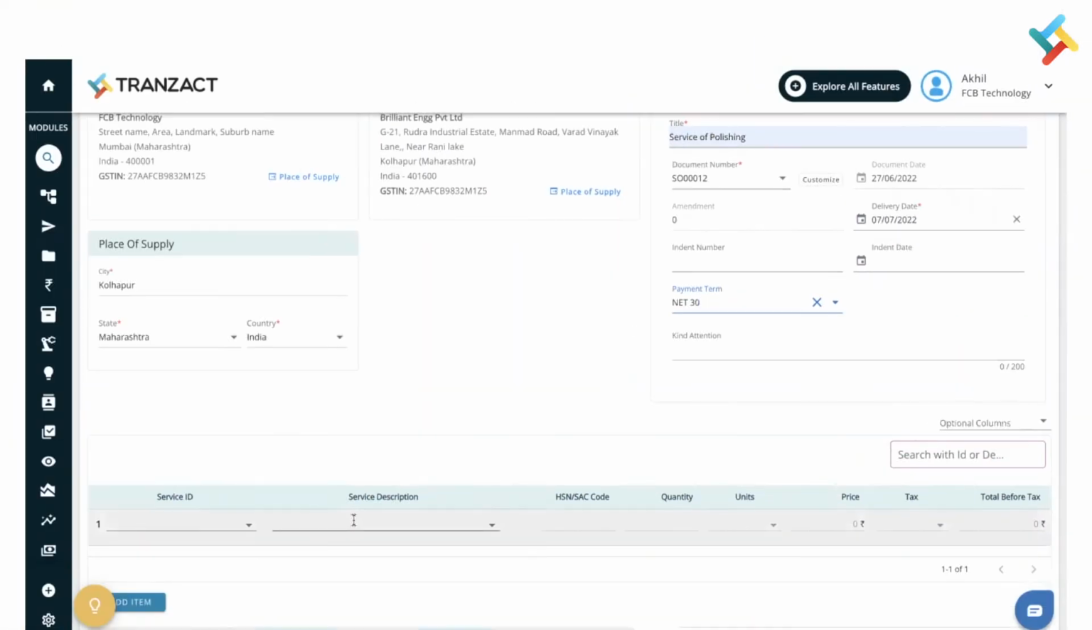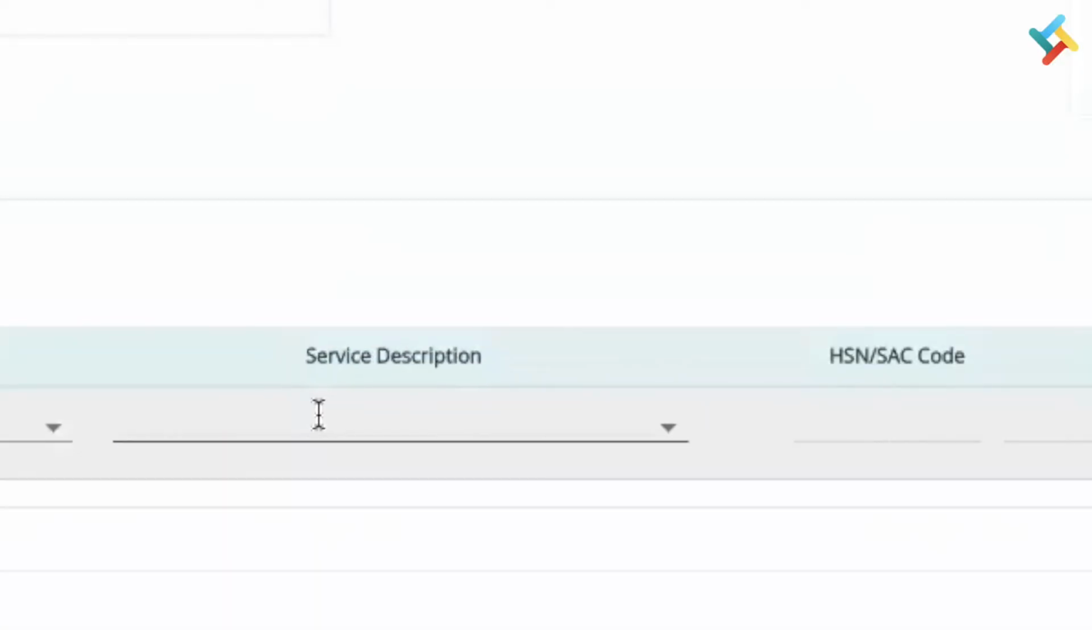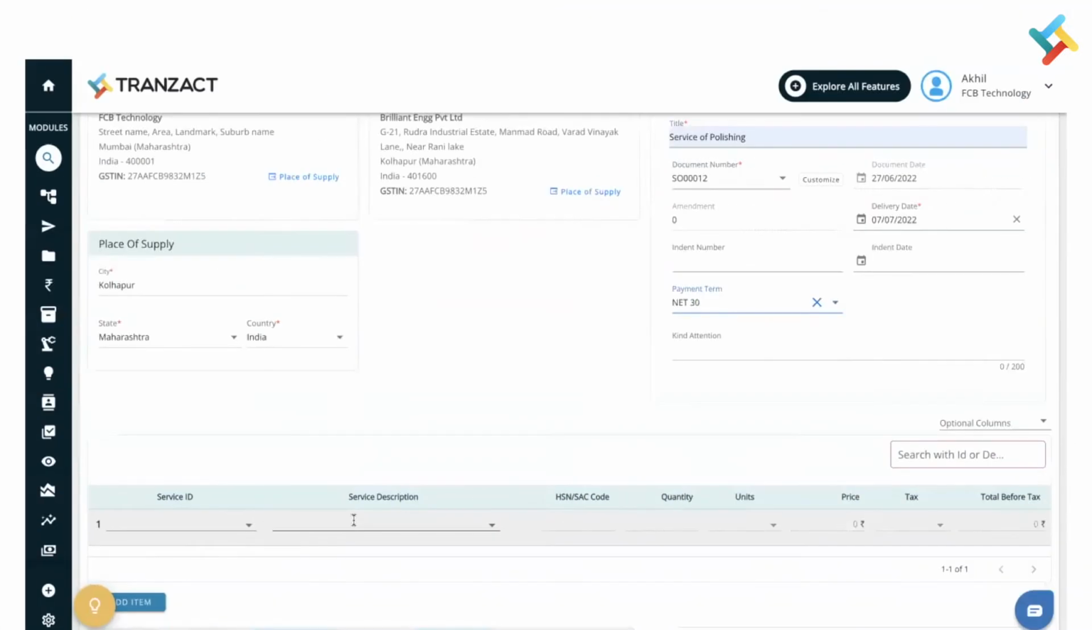Now, coming towards the service ID and service description. Basically there is a difference between item and service. An item is a direct item which you are purchasing, but a service is a kind of service which you are taking on an item. So whenever you are adding a service, please add the service name. For example, suppose I am taking a service of polishing or cutting on some of my item. So cutting and polishing will be the service, whereas the item will be different, which will be sent to my supplier through delivery challan.